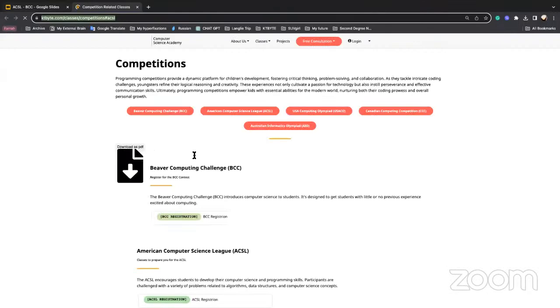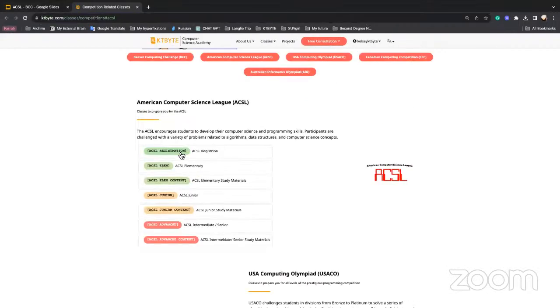chat. So you can see here for ACSL, we have ACSL registration, which will allow you to register just for the contest. And then you will have to fill out a survey telling us how old your student is and what division you'd like to participate in. You can use the divisions link from the previous slide.